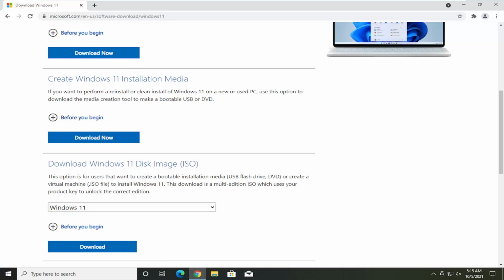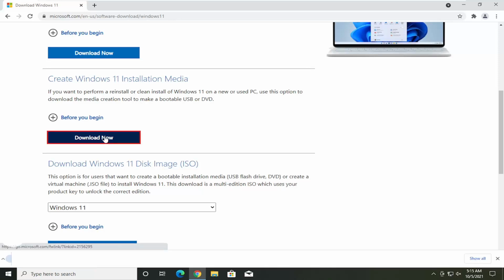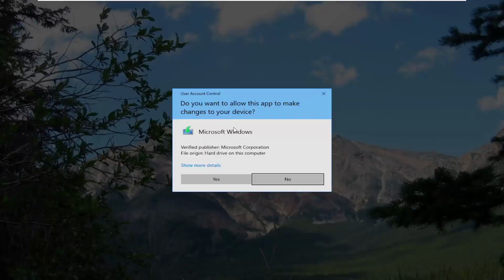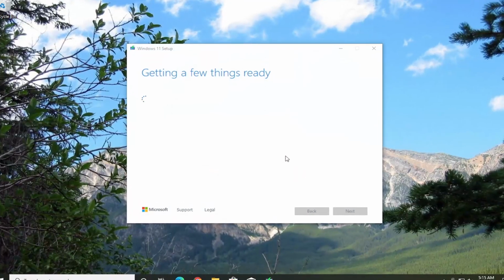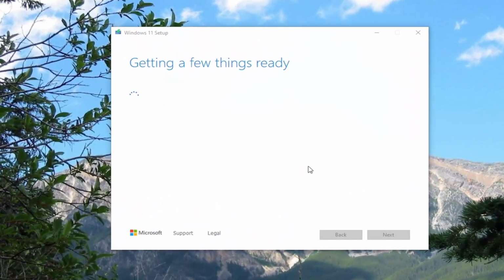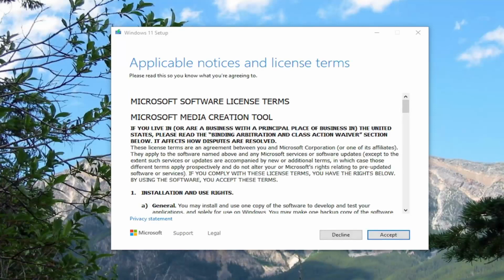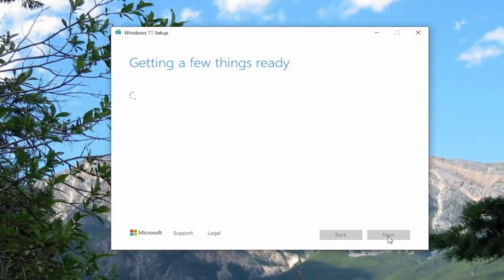I'm going to create the Windows 11 installation media here, just by selecting the Download Now button. And it's only about 10 megabytes in size, so not too big. Just go ahead and open up that file to run it, and select Yes if you receive a user account control prompt. And you want to go ahead and accept the end user license terms here. Just go ahead and select that.